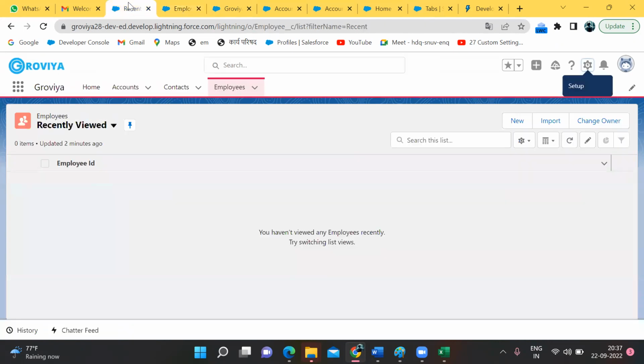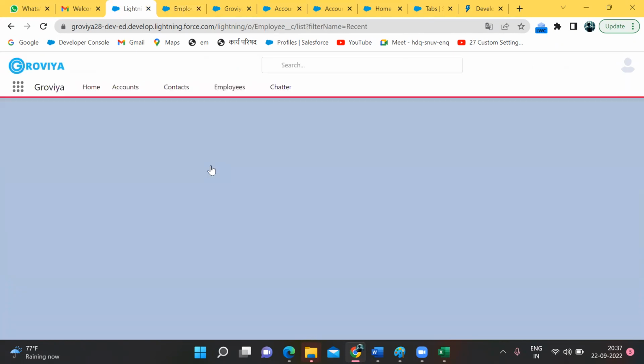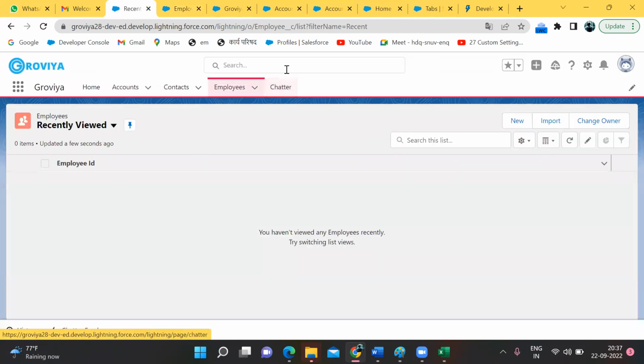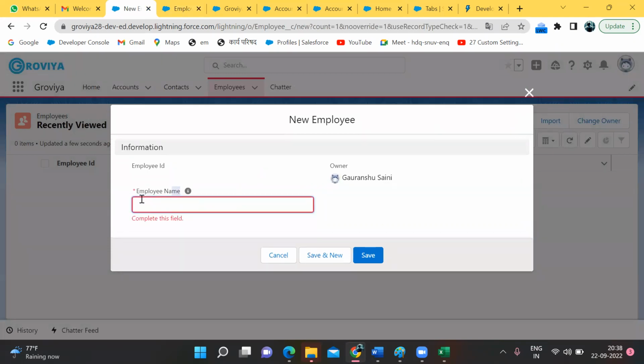Now I'm going to the object and refreshing the page. You can see the Chatter tab has been removed. And I'm trying to create a new record. Here I'm getting the field Employee Name, and it's required because I have clicked the required checkbox. And here I'm getting the help text, "apna name dalo". So now I'm writing my name.